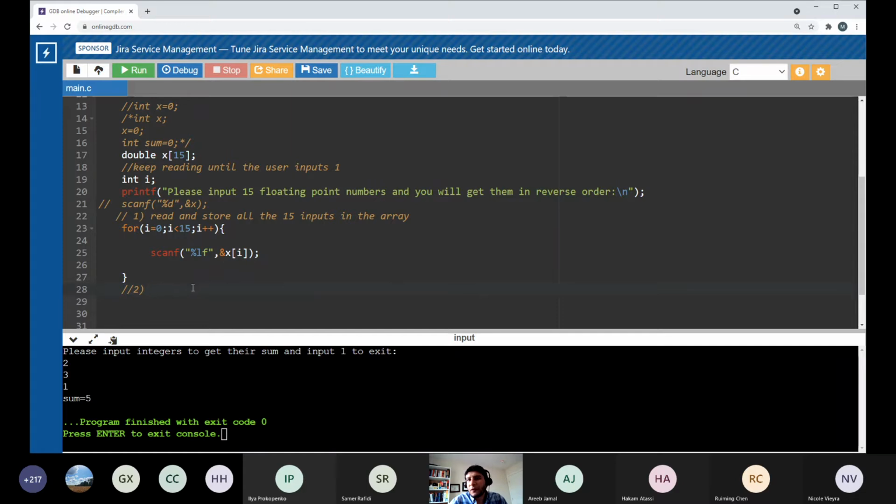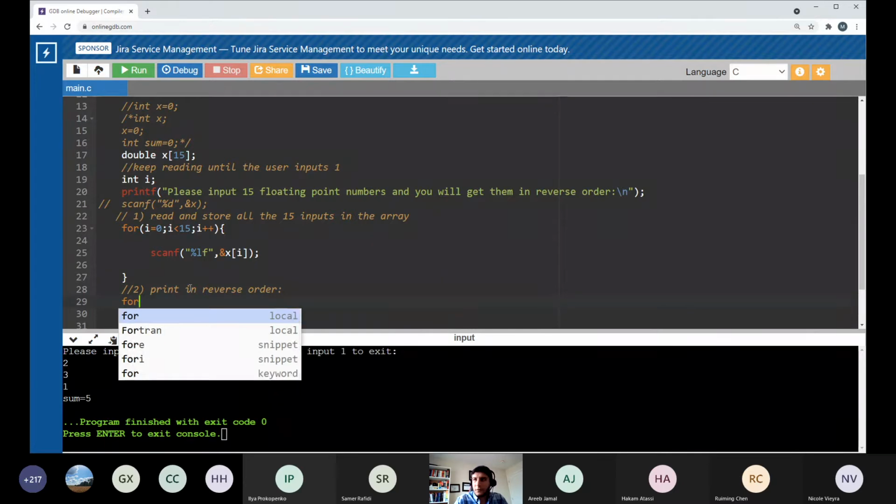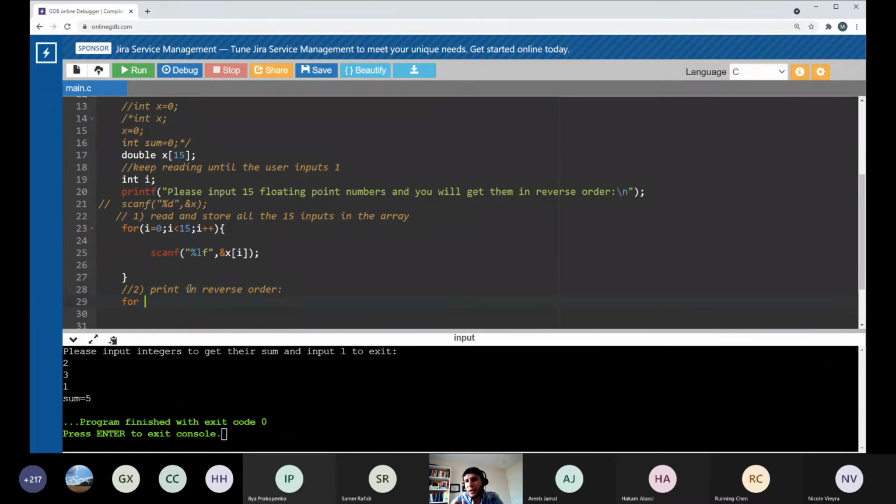I want to print them in the reverse order, right? So what to do? Well, I want to go through the array, but not from the beginning, because if I print it from the beginning... So now print in reverse order. First of all, I need to go through an array, so it has to be a loop, right?